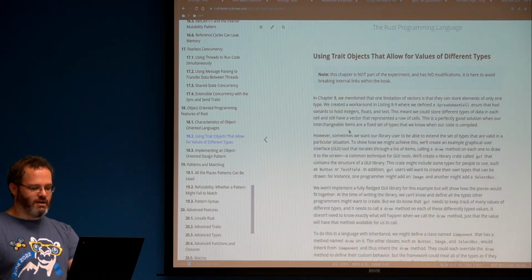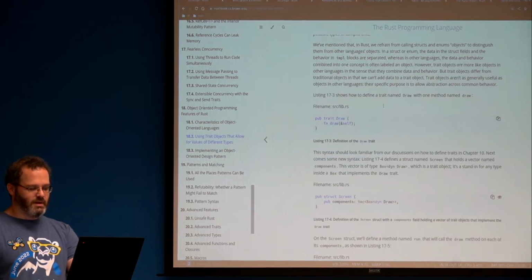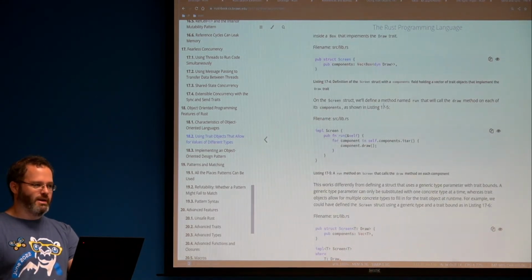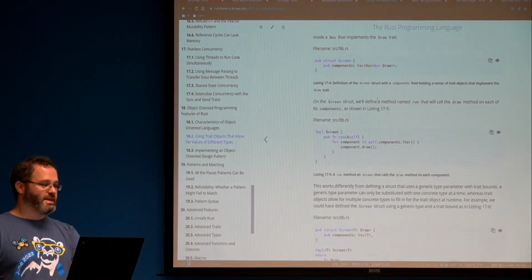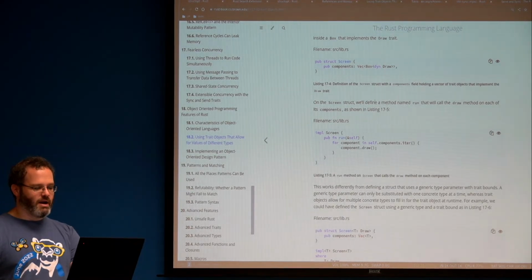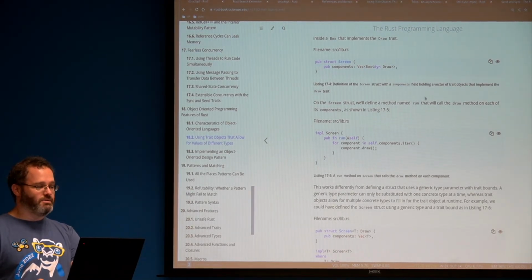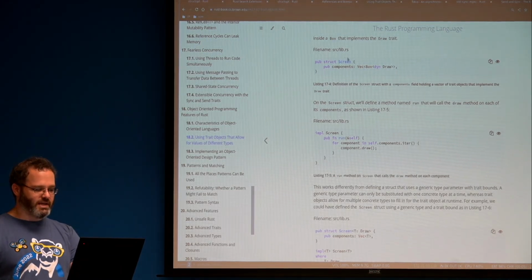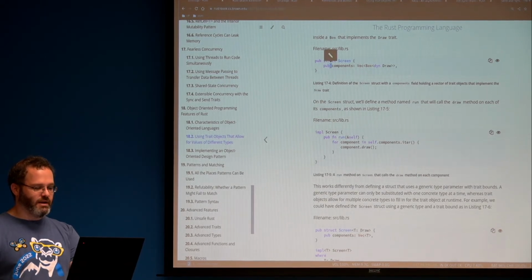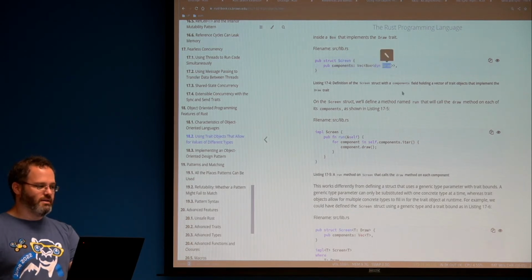Using trait objects that allow for values of different types. This is going to cover how, in a lot of languages, we use objects as the type. This is going to talk about how you can specify one type to accept multiple different structs, when that type is a trait object, right? So here they're saying this components here is a vector of things that implement the draw trait. Gotcha. I think we went over that a little bit.